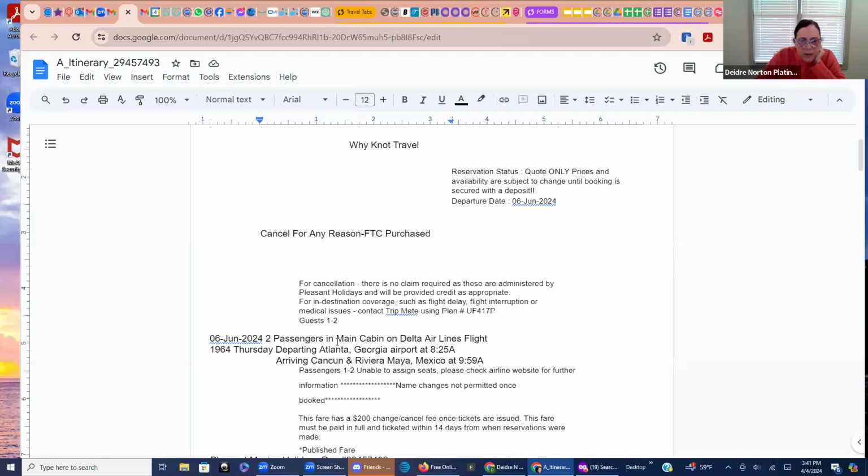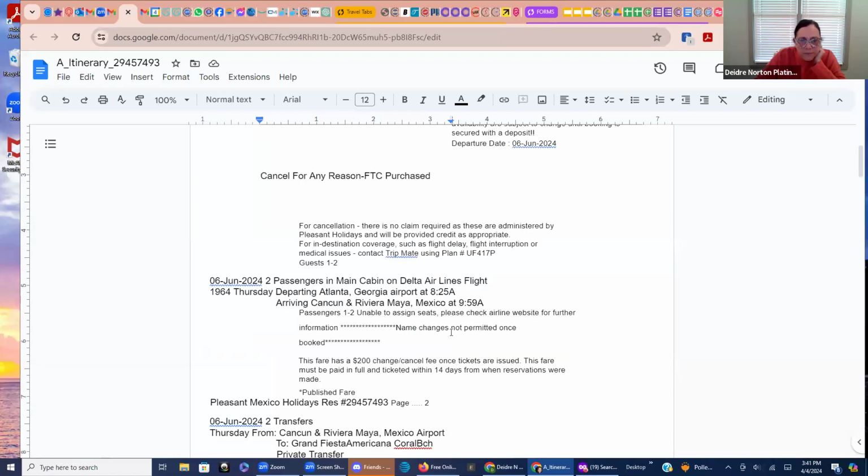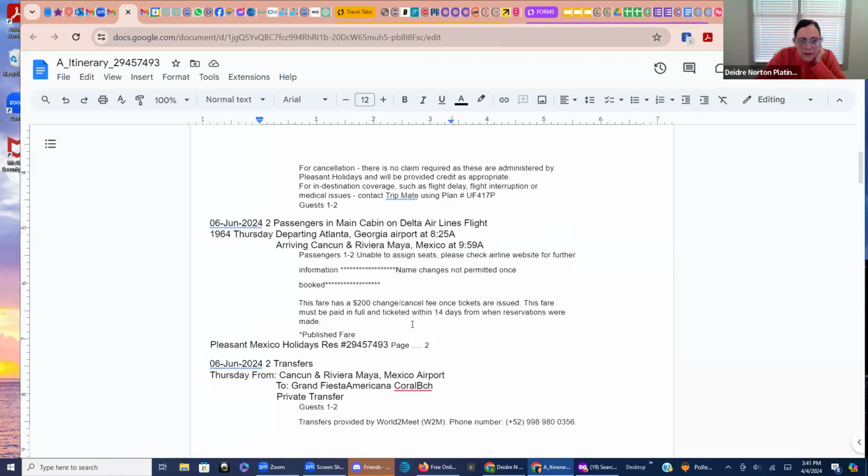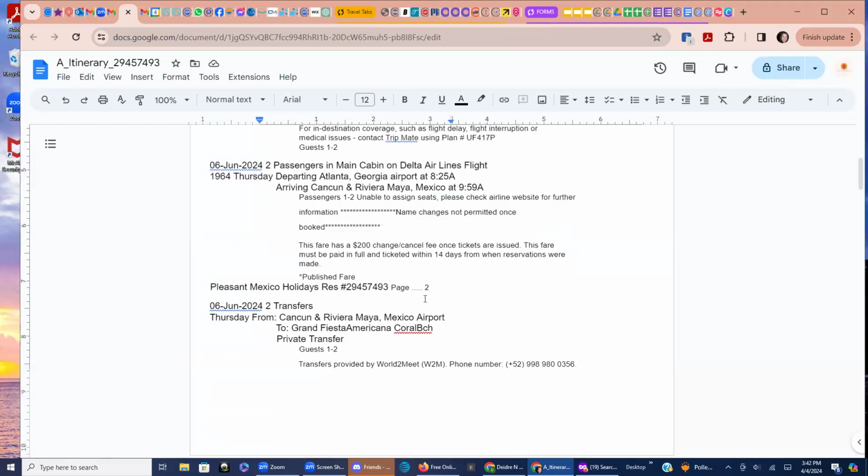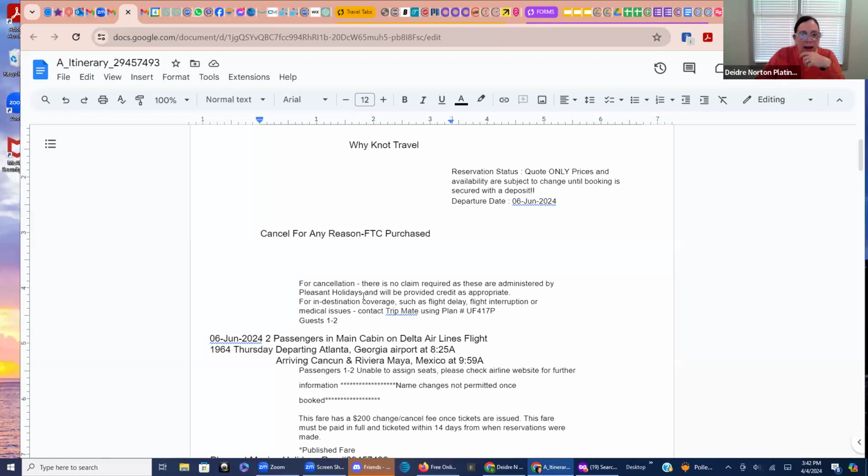So we have 2 passengers, main cabin Delta. We can leave all this in here. Leave all this. So the fare that's been booked, it's got a $200 change or cancel fee once tickets are issued. So Deidre, excuse me, but it also had Pleasant Holidays in that little paragraph. You want that out too, right? Oh yeah, see, ooh, good catch.